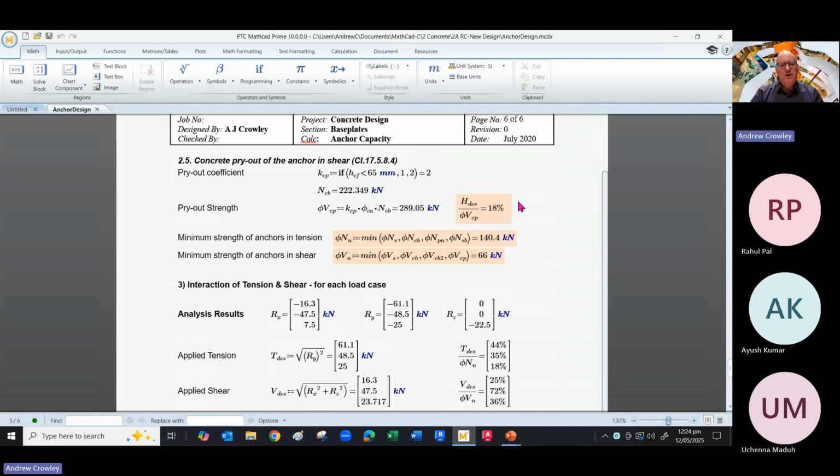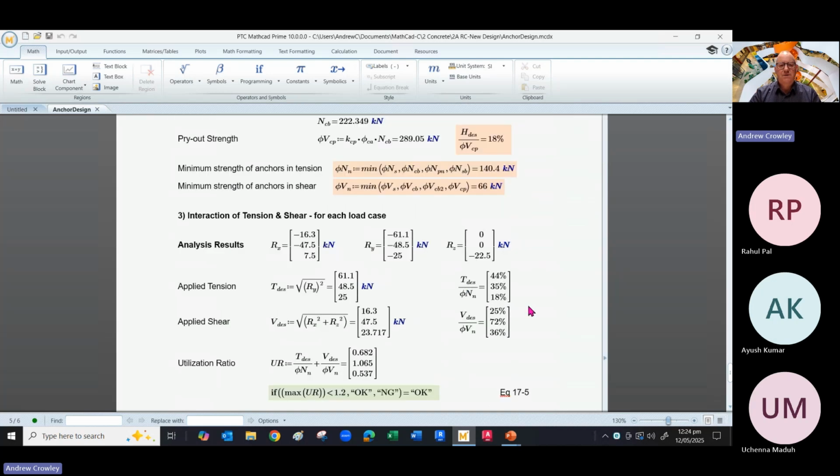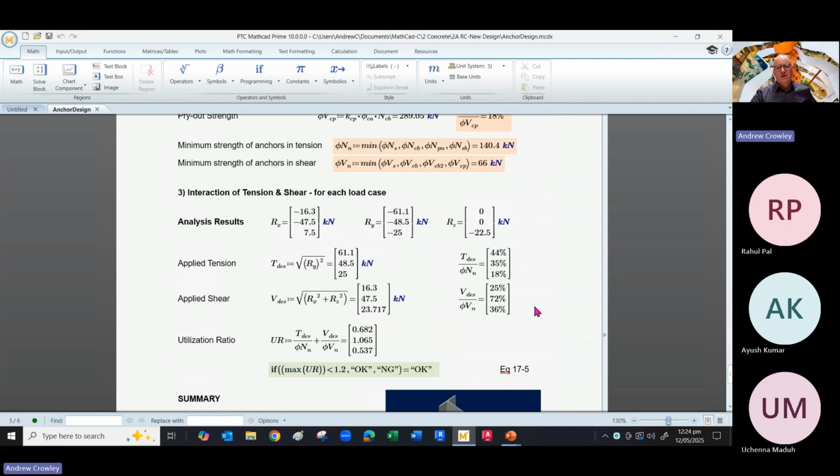So from all of the above, we can work out that our minimum strength of the anchors in tension is 140 kilonewtons, and our minimum strength in shear is 66. All good so far, but then we start combining. And if you combine the worst cases of tension and shear, you'll probably find your connection fails. So this is where I have split my results. So each of these rows represents a different load case. So you'll see our maximum shear doesn't occur with our maximum tension.